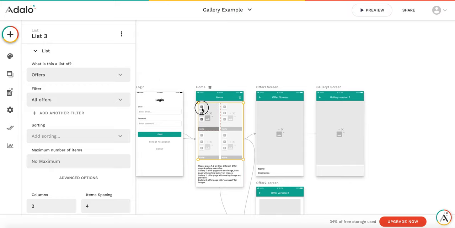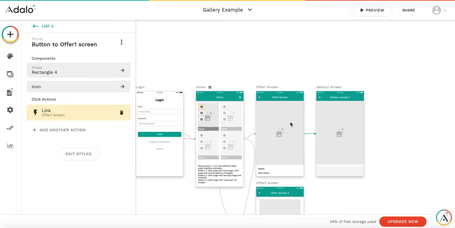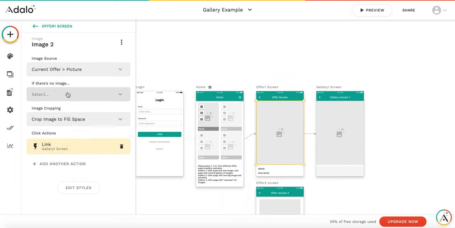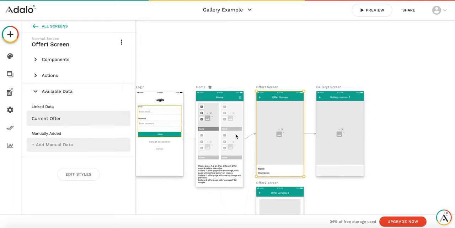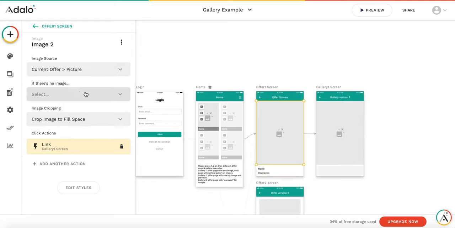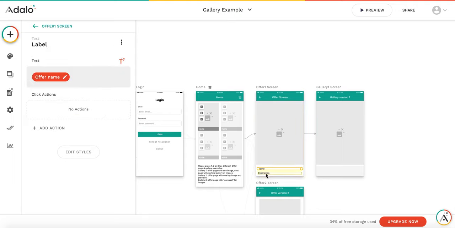So when pressing the one button, you get to another offer screen, and the data being transferred is the current offer. So here we display the current offer information. We can see that on the screen we have this available data, current offer. And we display the picture, the name of the offer, and the description of the offer.